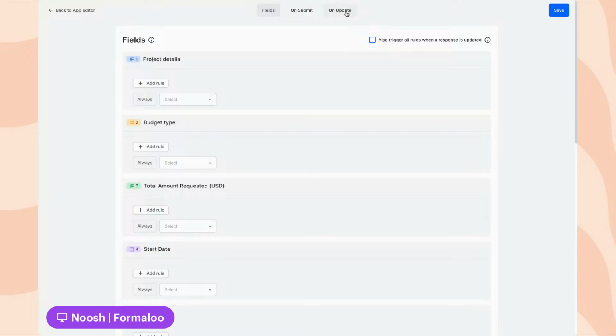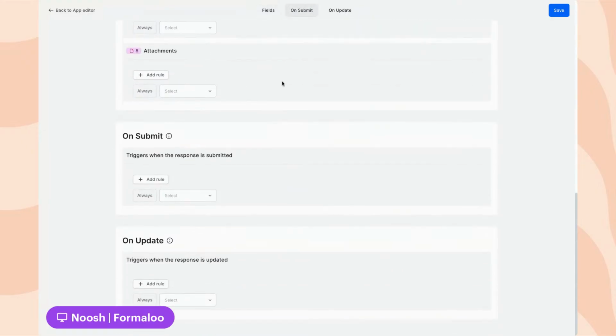In the advanced logic, you have three options: fields, when the fields are being answered from the form, or on submission. So when the form is submitted, this could trigger some rules, some logical rules, and on updates. So when the response is being updated.